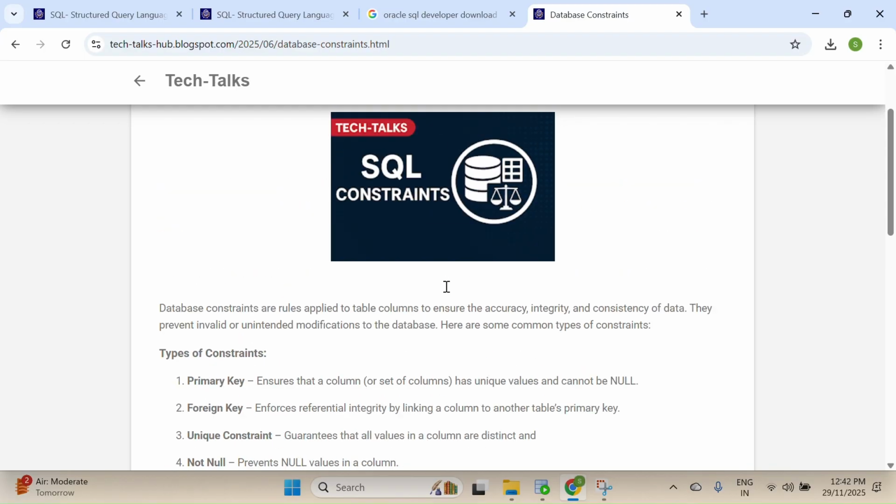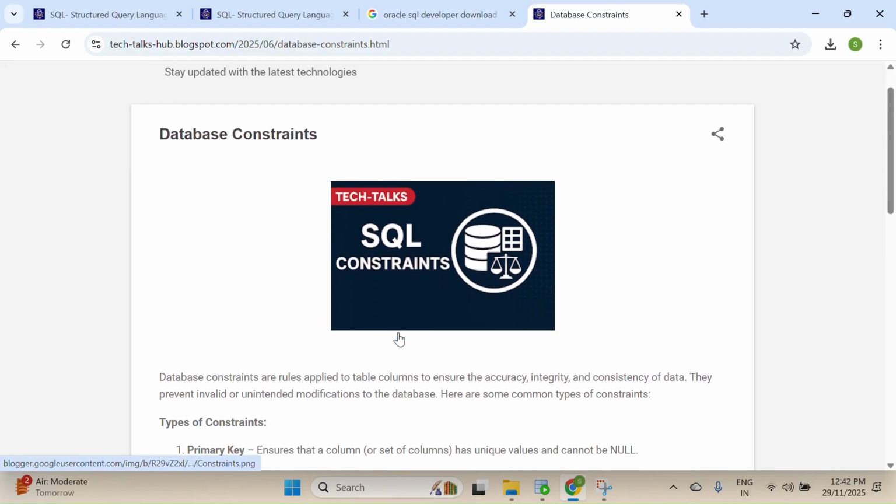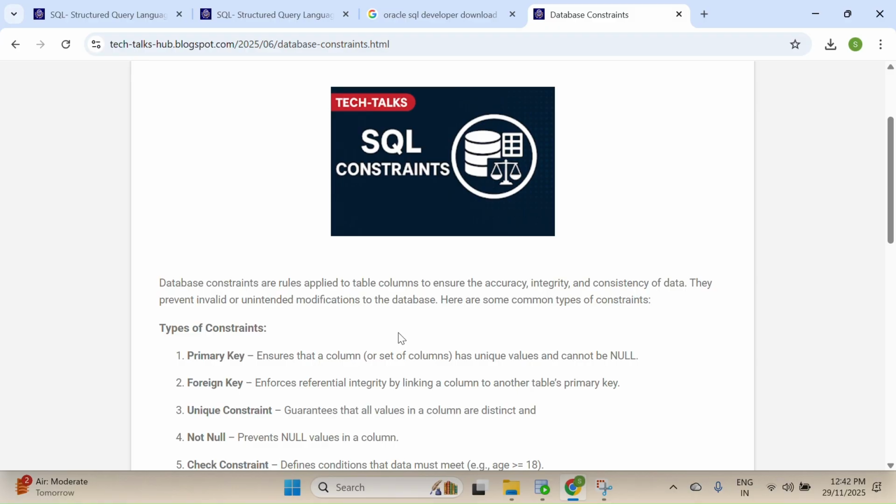So what are all the database constraints? SQL constraints or database constraints. The main advantage of constraints is to ensure accuracy, integrity and consistency of the data. That means, if we try to enter bad data, these constraints will restrict it. SQL constraints will not allow bad data to be entered into the table. That is the main advantage of SQL constraints.